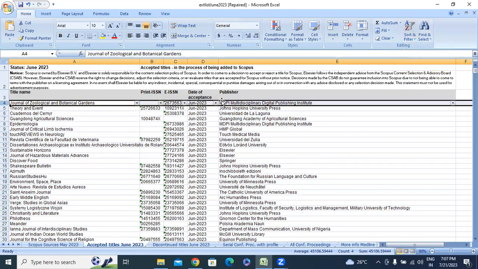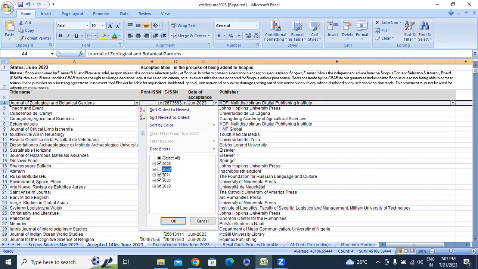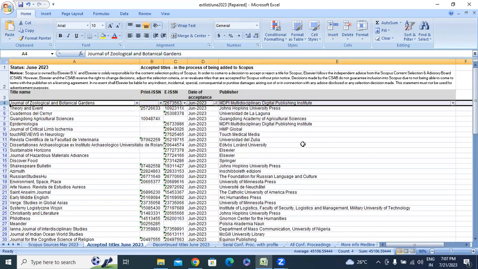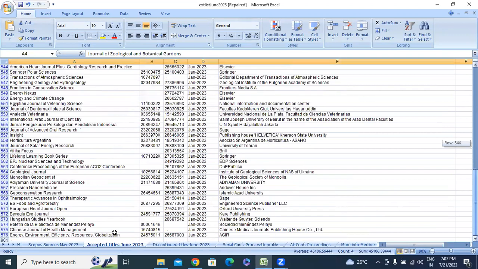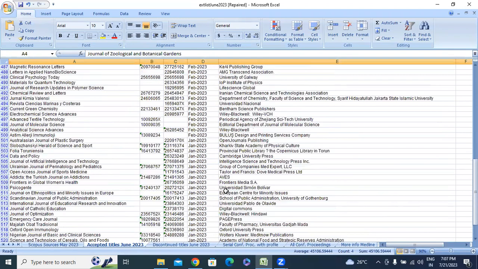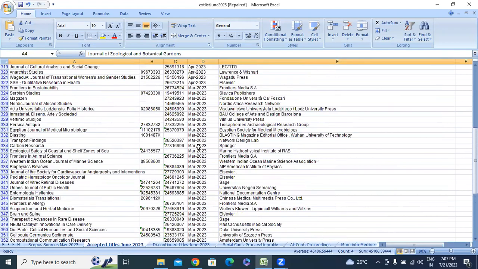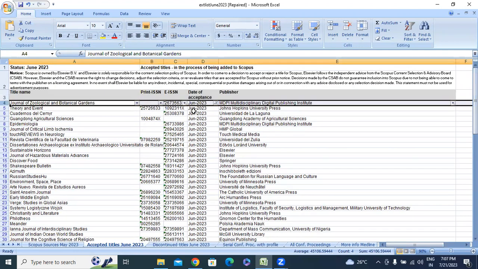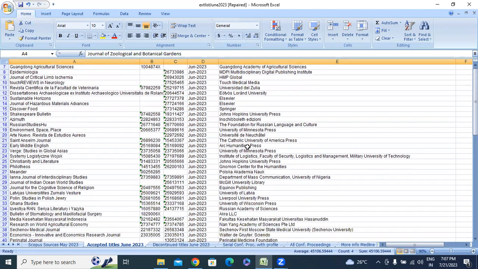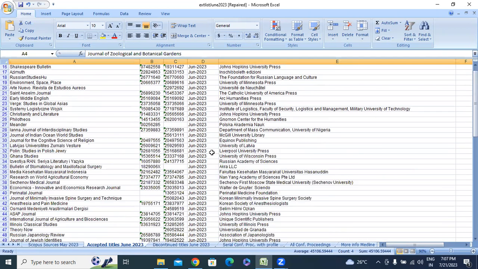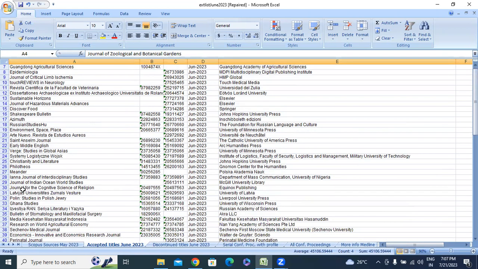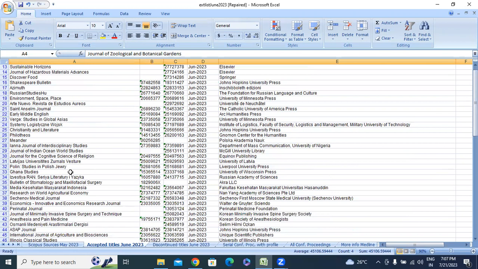I will filter this one. This is the total journals: 576 journals newly added to the Scopus list in 2023. These newly added Scopus journals will accept papers quickly. If you submit a paper to these journals, you have more chances of getting your paper accepted.